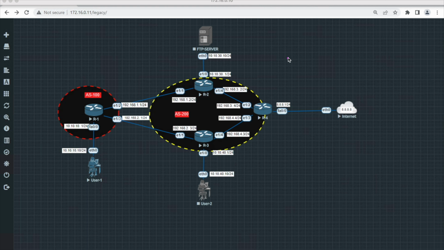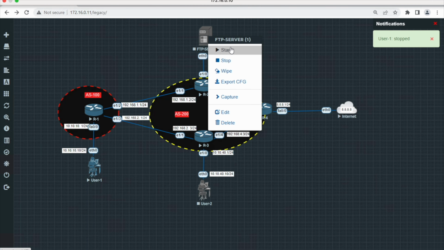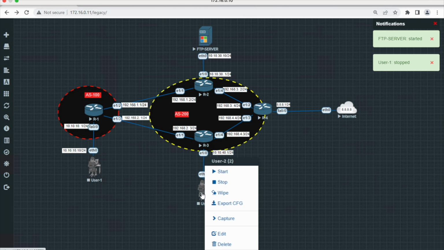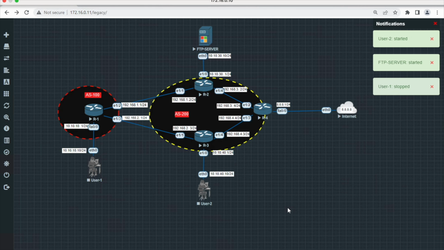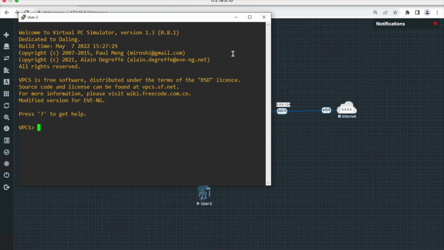So now over here we'll focus on another task, task 2. Let me clarify the task first. Here you can see one FTP server, right? Here is user 2. Now my user 2 doesn't want to access the internet, but he wants to access the FTP server, right? So let me check first from here.